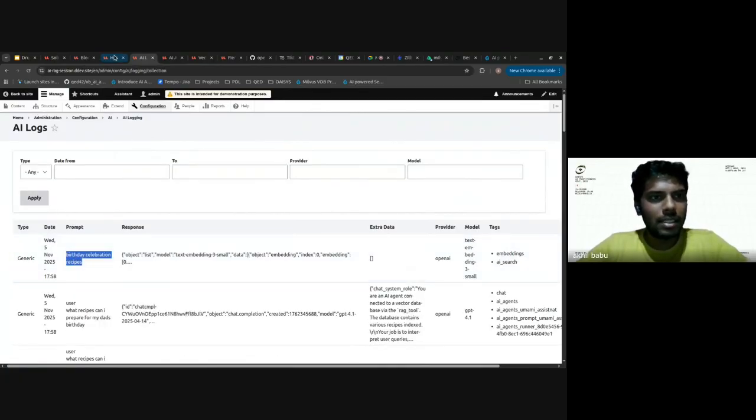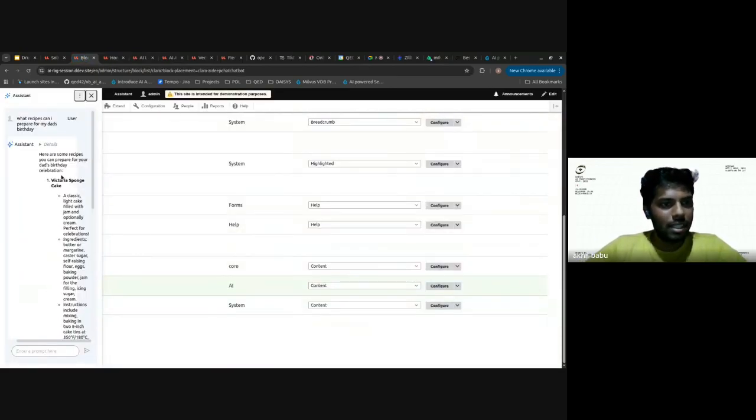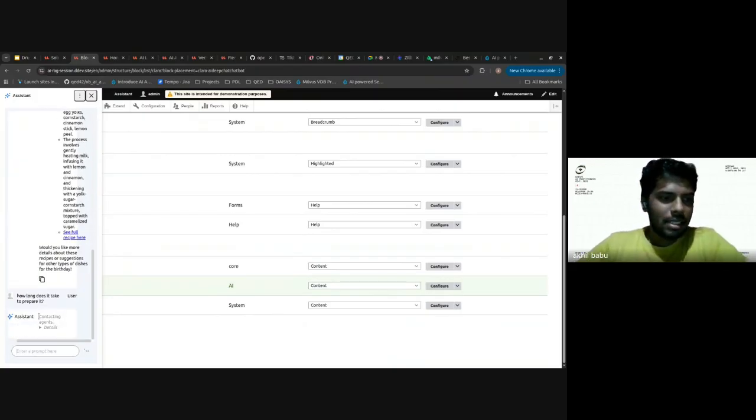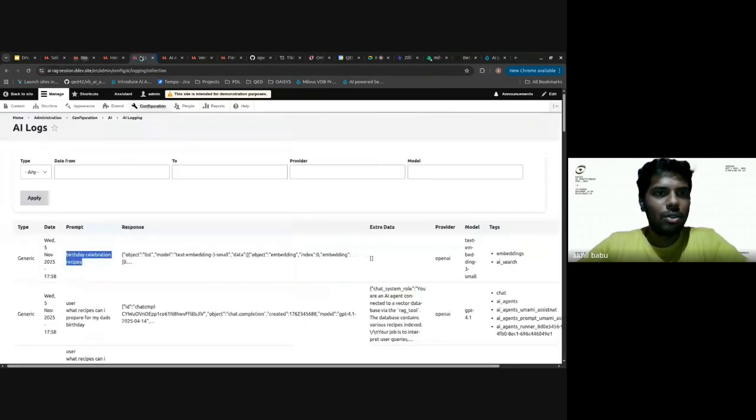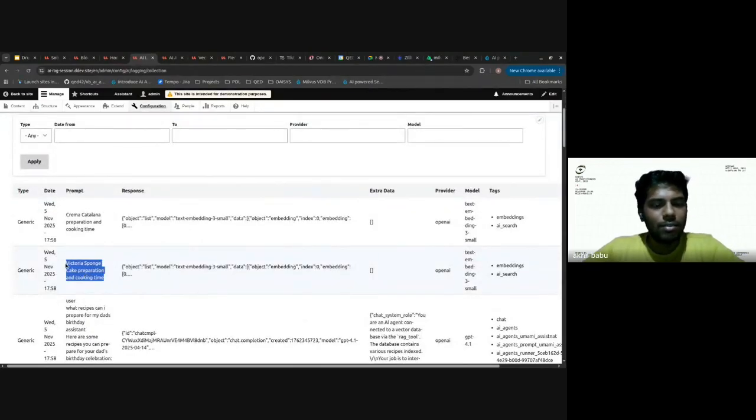It searches for birthday celebration recipes, and it gave the recipe for Victoria's sponge cake, which is content that is available in our site. And I can ask follow-up questions like how long does it take to prepare it? So I'm mentioning it here, so it's using the tool. If we check the log, we can see it's actually searching for Victoria's sponge cake preparation time and cooking time.